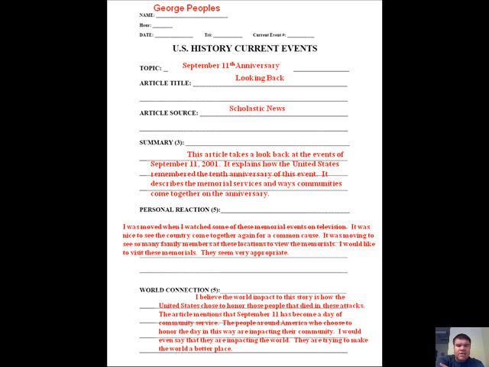I believe the world impact of this story is how the United States chose to honor these people that died in these attacks. The article mentions that September 11th has become a day of community service. The people around America who choose to honor the day in this way are impacting their community. I would even say that they are impacting the world. They're trying to make the world a better place.